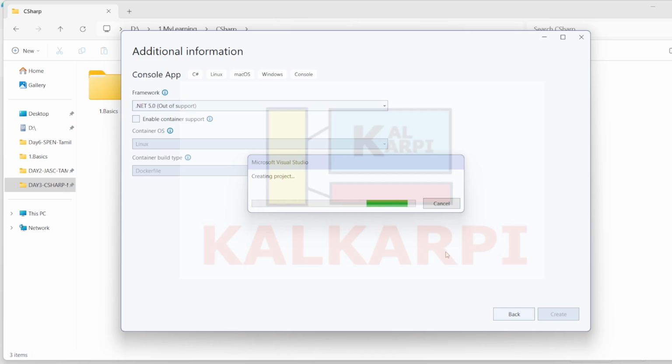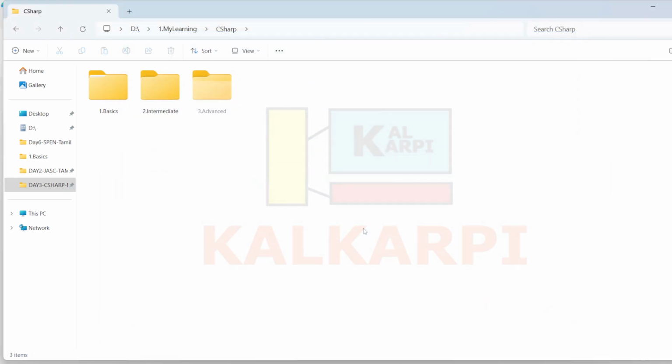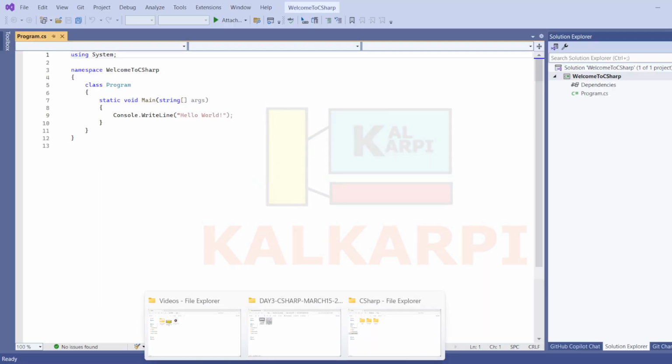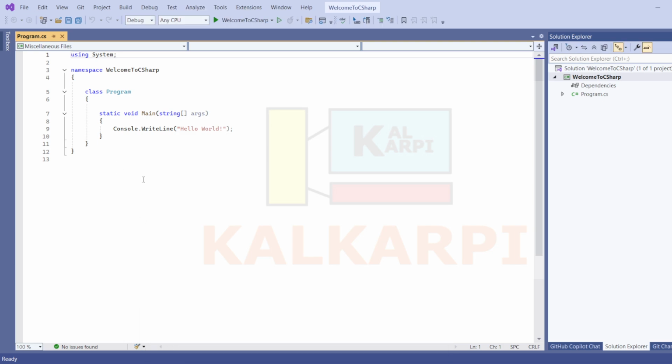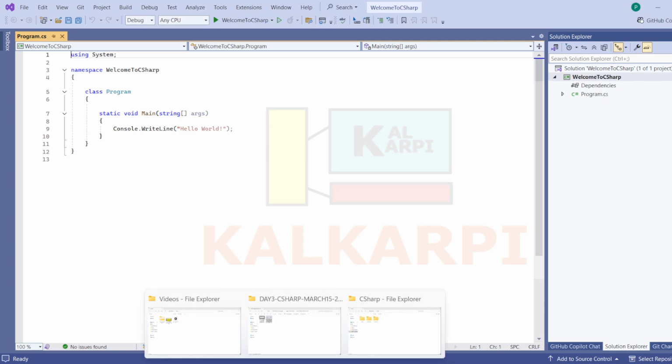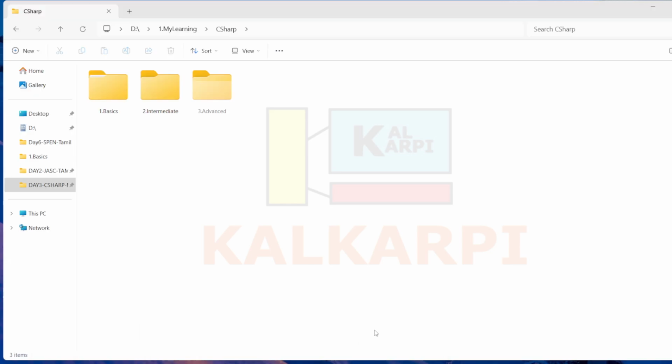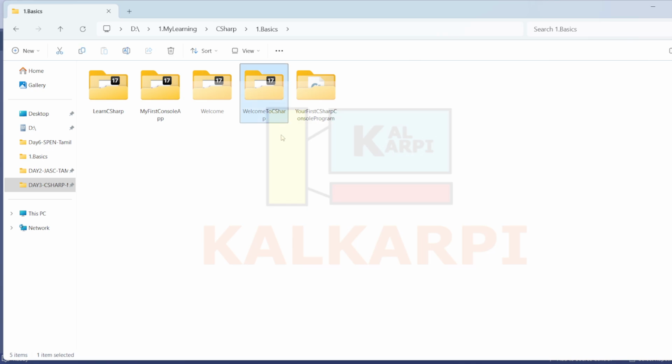Now see, when you create that, see what has happened. Our folder got created here. Welcome to C Sharp. Inside this basics, you need to fill and do this code.